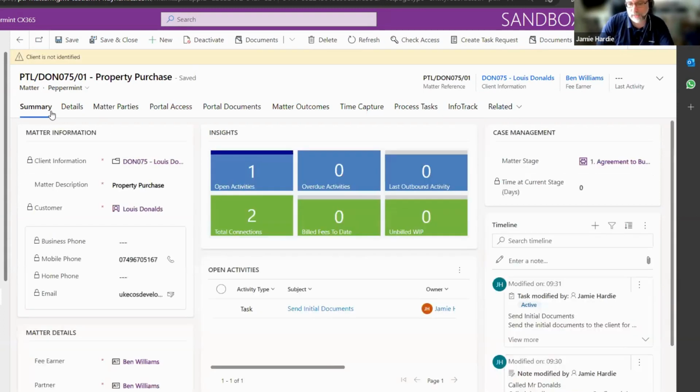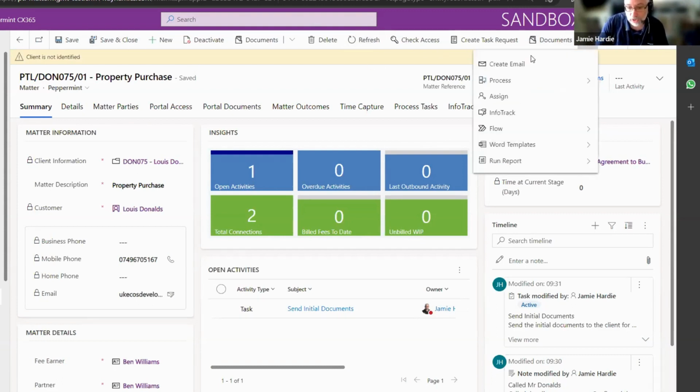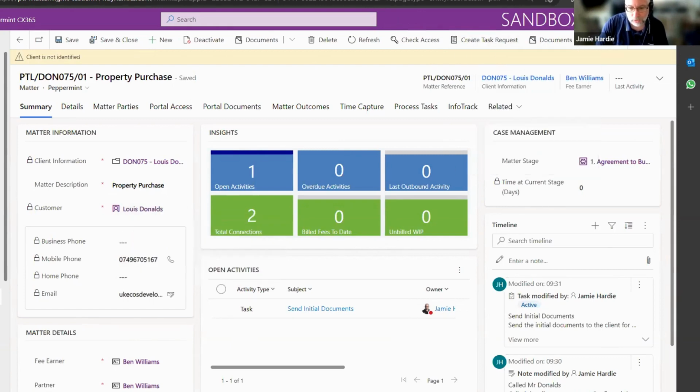So from a user's perspective, they will add their connections, or populate their property details on their conveyancing form as usual. The workflow engines will pop that into the InfoTrack data structure, and then the user will simply trigger the InfoTrack service from the menu. Under the ribbon bar at the top of the screen, I've got a shortcut to InfoTrack. So this is for Lewis Donald.